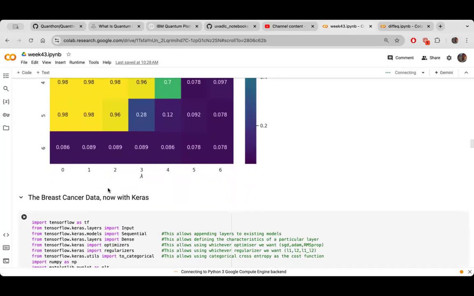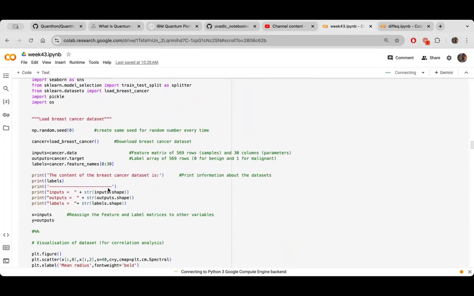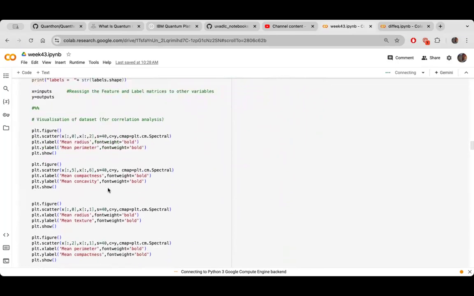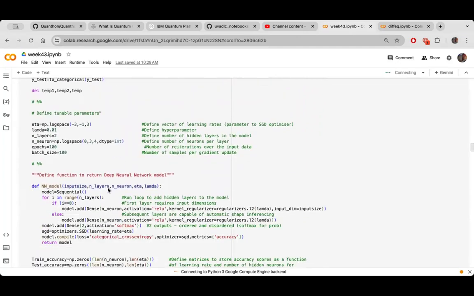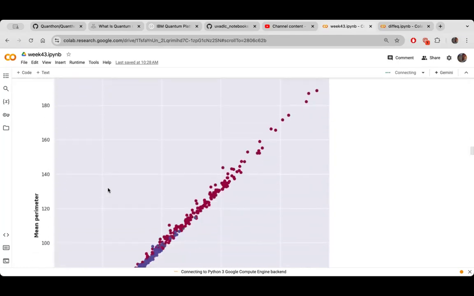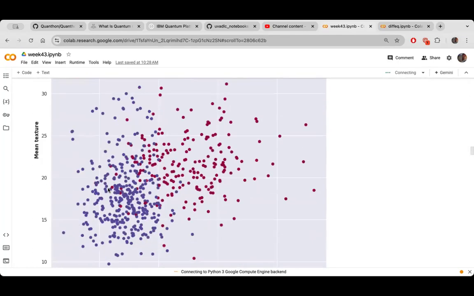So there are examples on the breast cancer data with Keras. I just invite you to take a look at that one. This contains a slightly more detailed study of the different features. And then after that, you will find the more general code, which we have discussed.